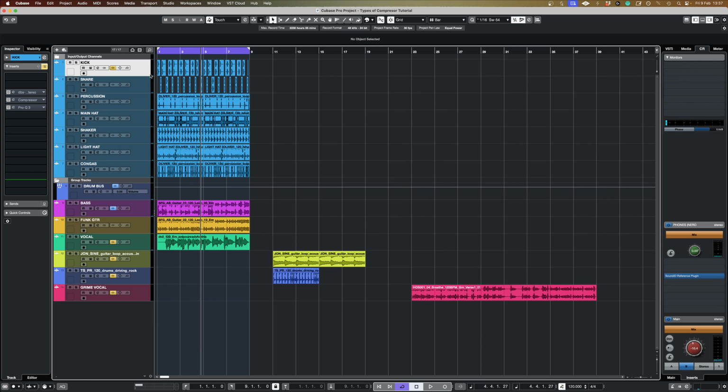And it's worth mentioning at this point that there is absolutely no processing at all on anything in this project. I've got a few compressors loaded up to show you, but this is completely unmixed, and I'm not going to get deep into the mix. I'm just going to look at compression. So we'll start off checking out some different VCA style compressors and how they can be used.